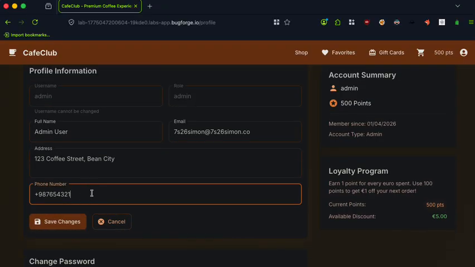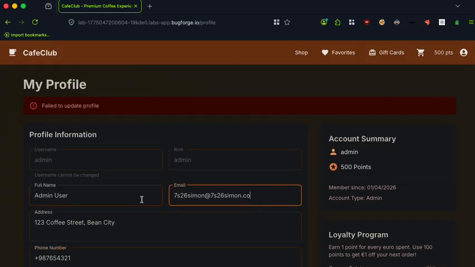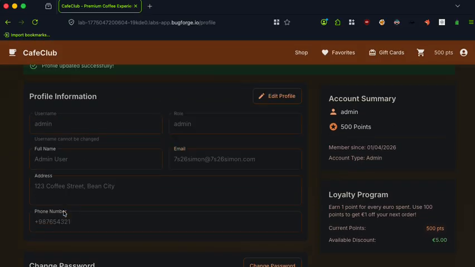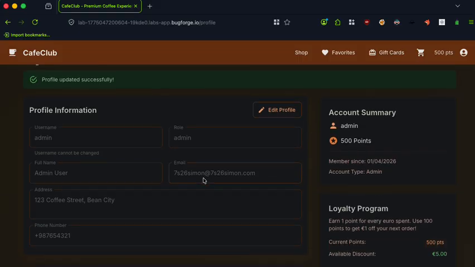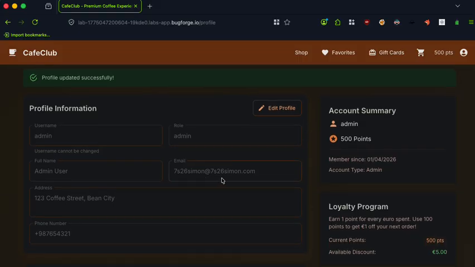But for all intents and purposes, we have... Oh, now it has. Now it's updated. It just didn't like the email address. Oh, because the email address existed. That's why. Because the email address existed in the database.